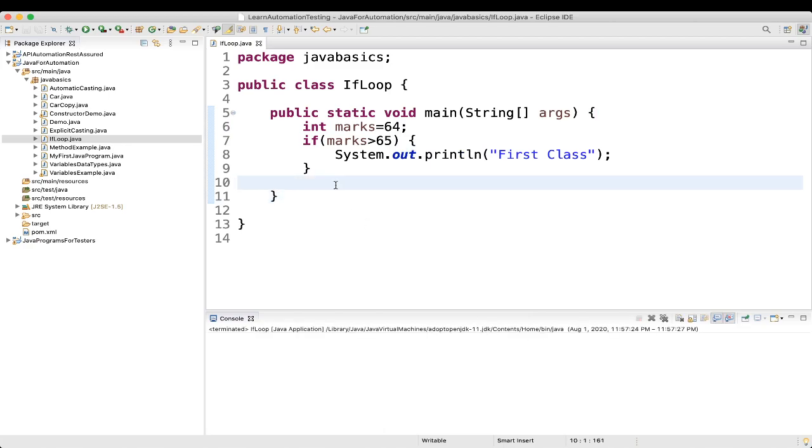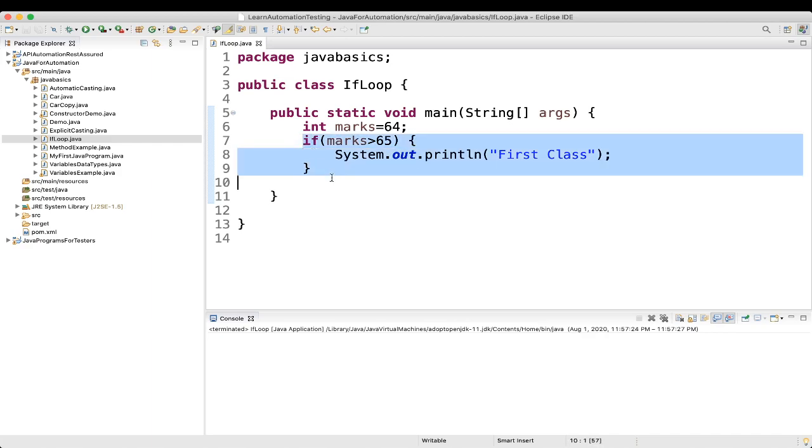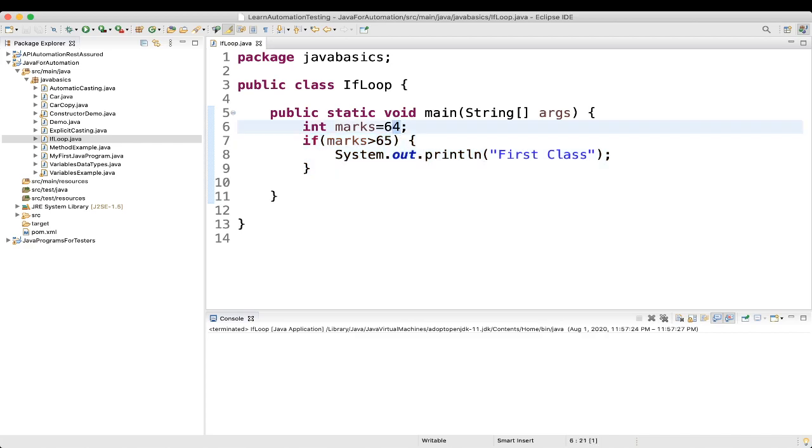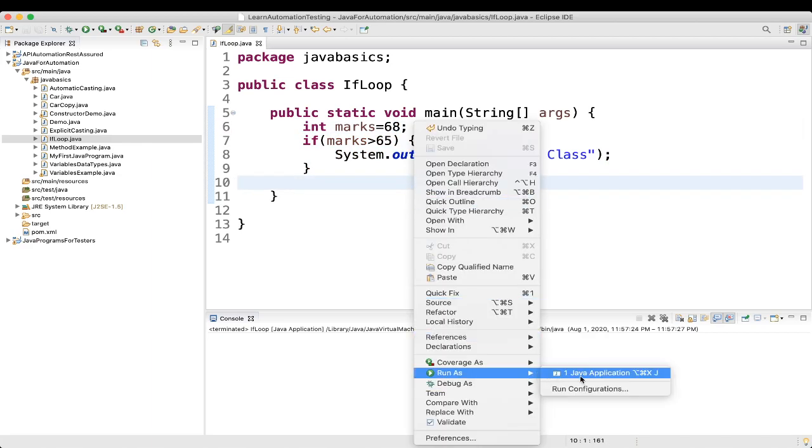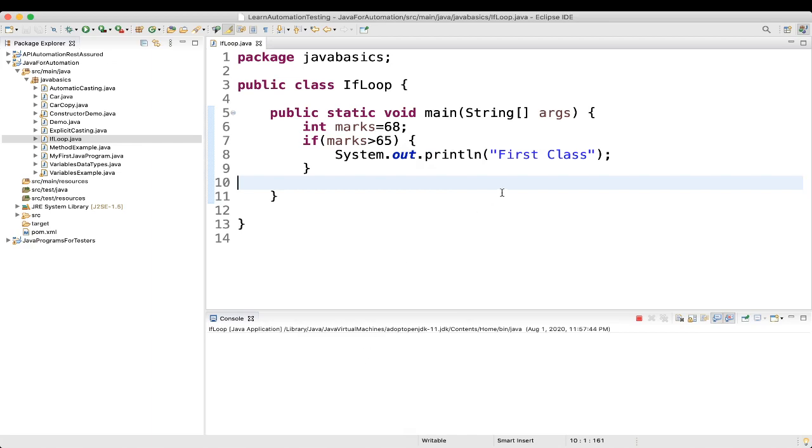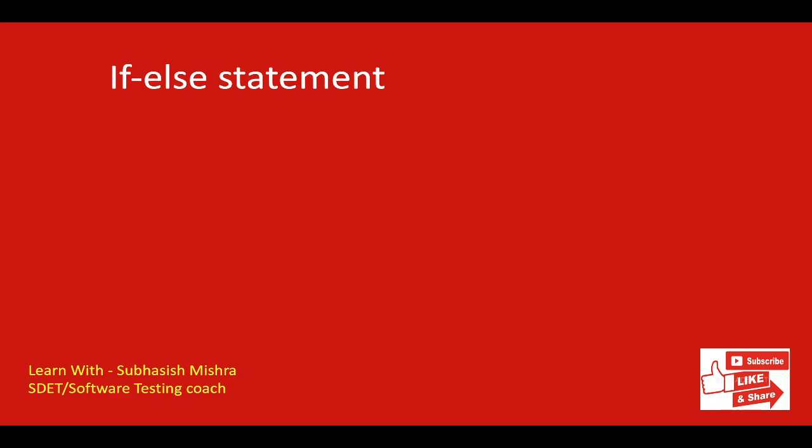Because this part of code is not getting executed, it's getting ignored because the condition failed here, the condition is not satisfied here. Okay, if it is, for example, 68, the condition is satisfied, so we will get the result as first class. We are getting the result as first class. So in this kind of situation, you can use if statement. Next we have if else statement.